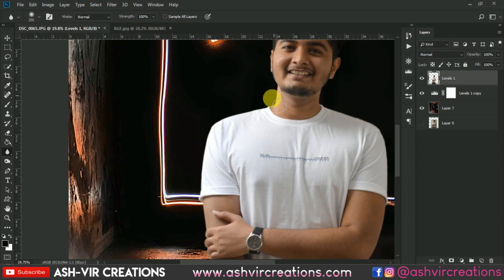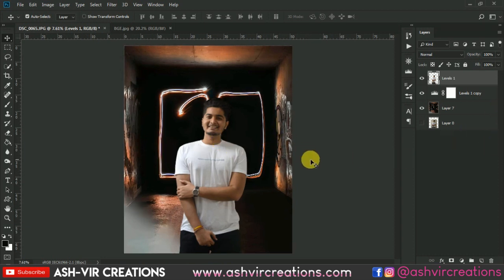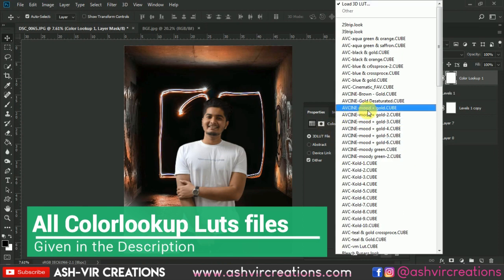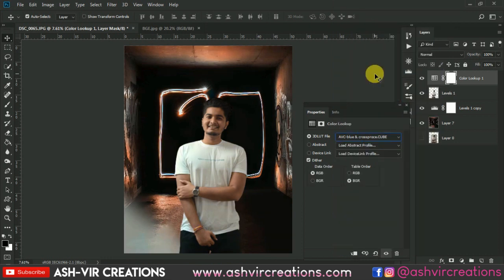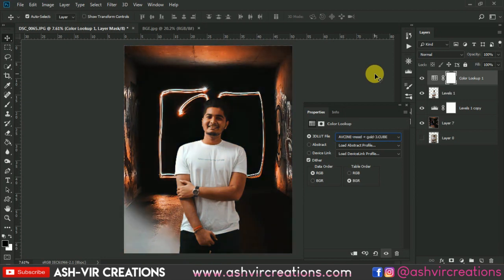Now the next thing is to give some effect to the photo. So I will go to the color lookup from the adjustment layer and select the LUT file from here. Whichever LUT is more suitable for you, you can select it from here. Let's say this is more looking perfect.